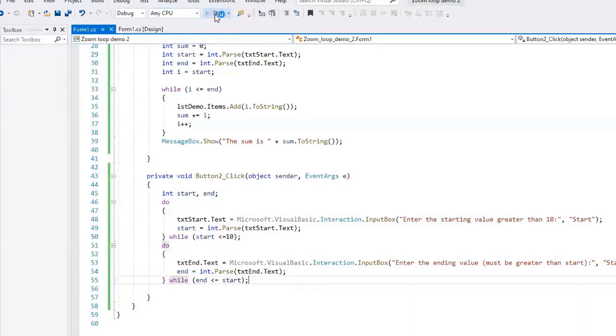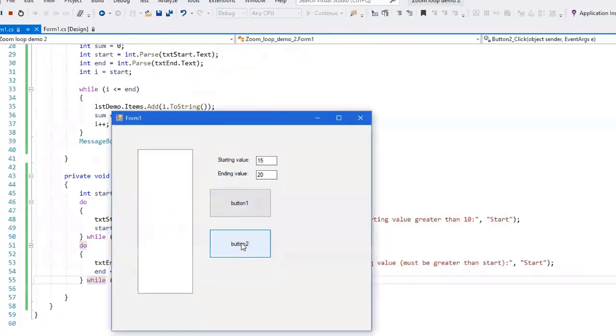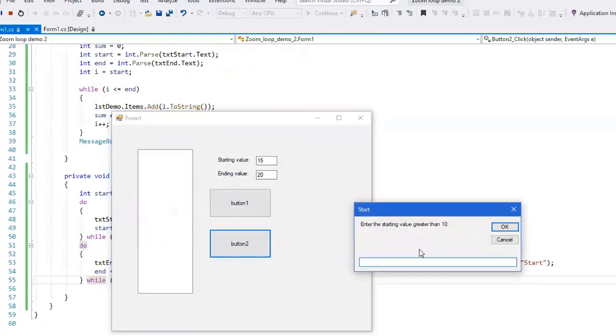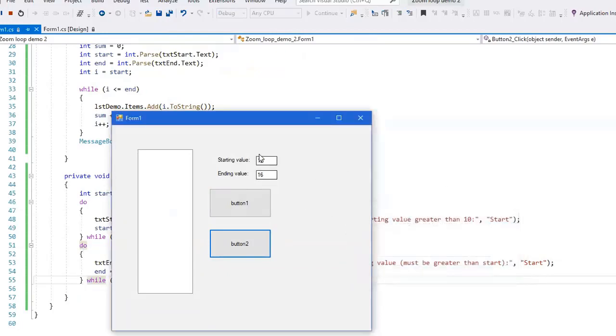So I'm going to start. Click button 2. Enter a value greater than 10. If I put in a 5, I get enter starting value greater than 10. So let's do 12. And then enter the ending value. It must be greater than the start. So if I put in 10 here, it's going to force me to re-enter. Let's see, I do a 5 again. It keeps forcing me to re-enter until I put in a value that is greater than the 12. So I put in 16. I say OK, and I get 12 and 16.